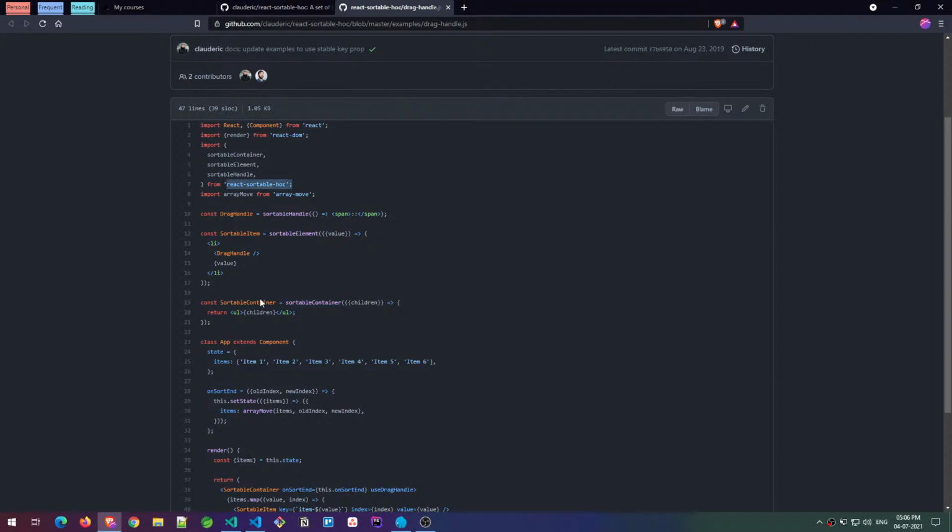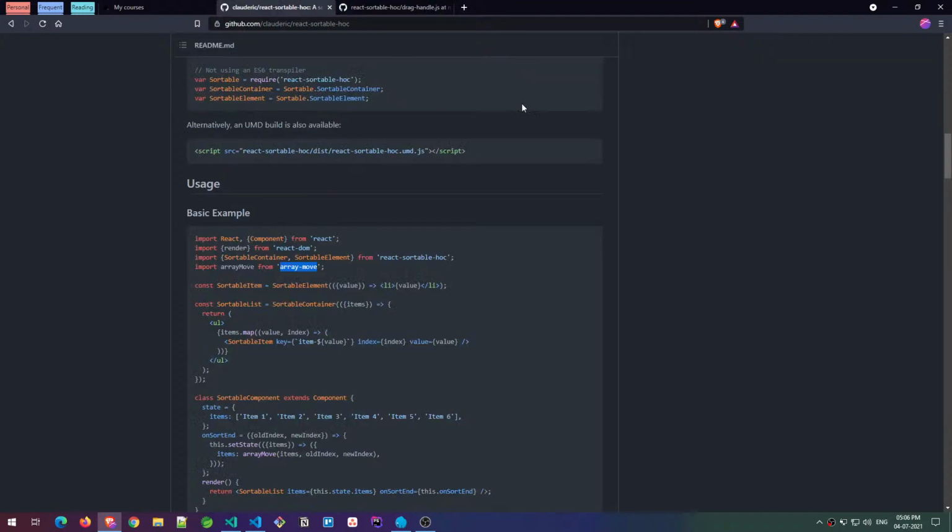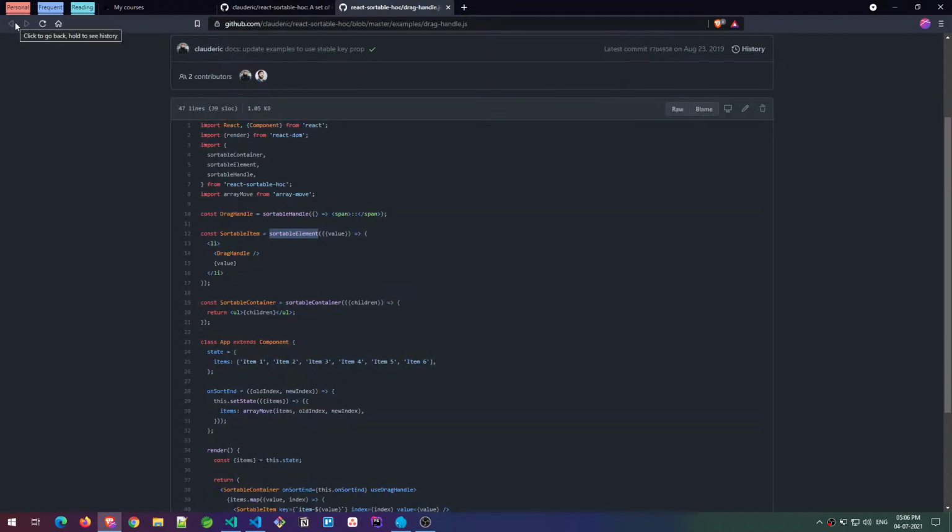What it does is it creates, as the name suggests, a sortable container where inside it you have the items. So we have our container over here, and then they have the individual items as sortable elements. That's how they have structured it. There is an additional one which is sortable handle. This is responsible for the drag handle instead of the entire thing. If you don't want the entire element to be draggable, you can use the handle. We will see that as well.